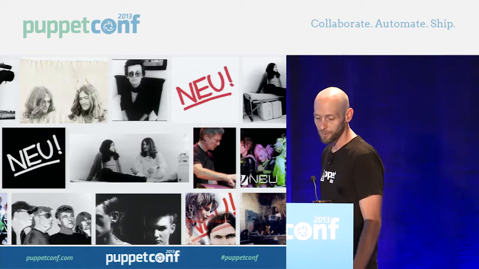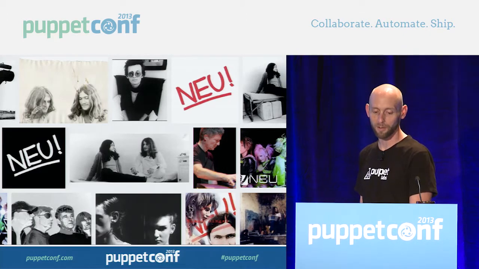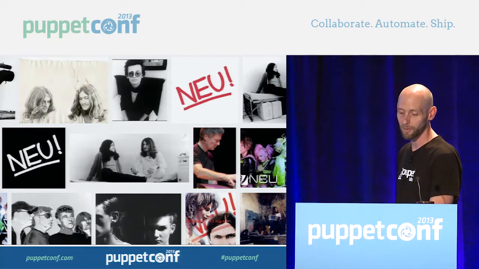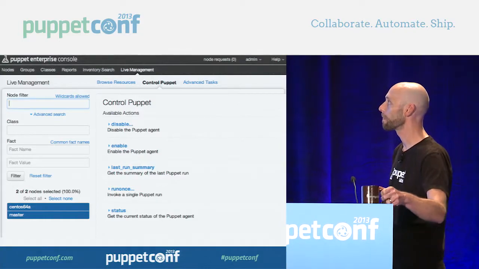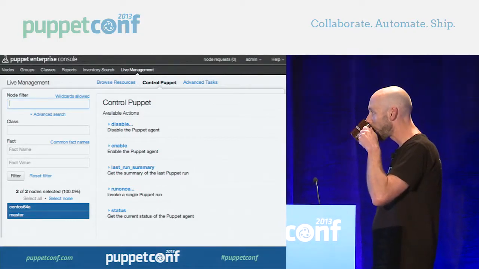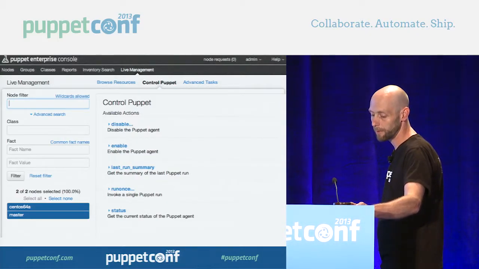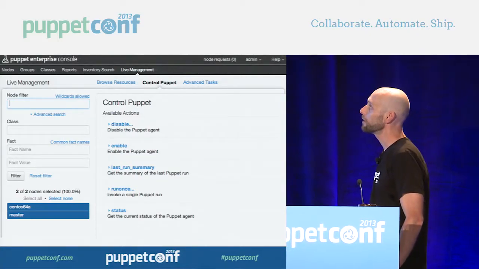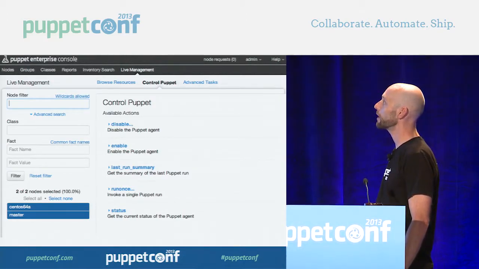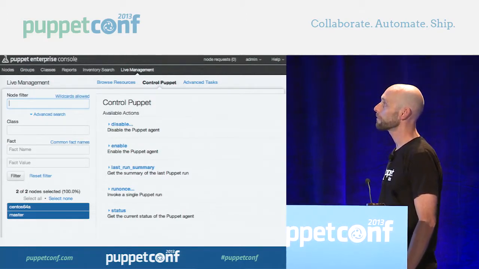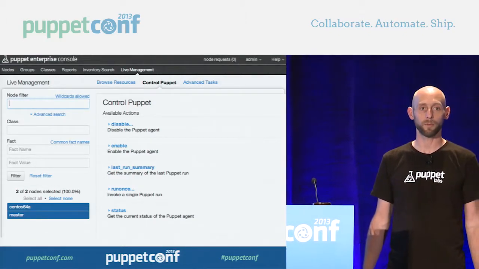We have a lot of new features in PE3, so I want to talk through some of the great new stuff that we have available. So this is the orchestration engine GUI called Live Management that lets you talk to the mcollective setup that's under the hood of Puppet Enterprise 3.